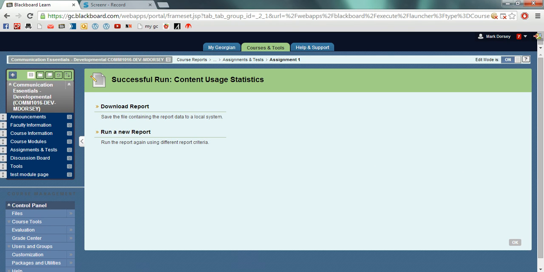So that is how in Blackboard you would use the item statistics tracking as an early alert tool to see who's accessing the information and how many times they are doing it.